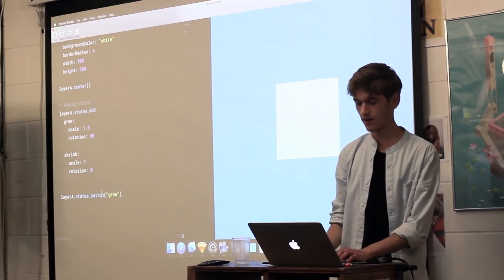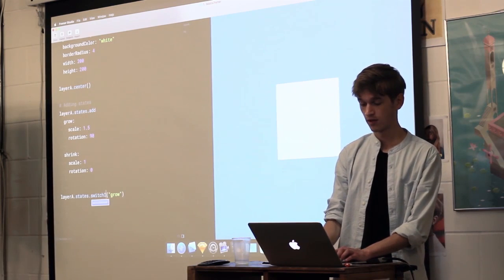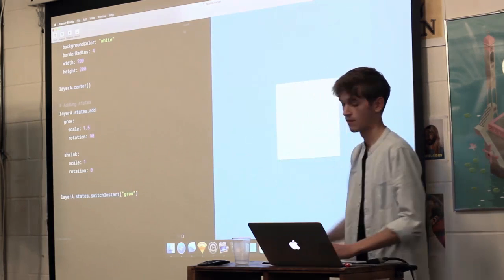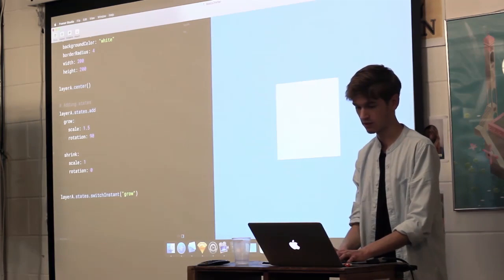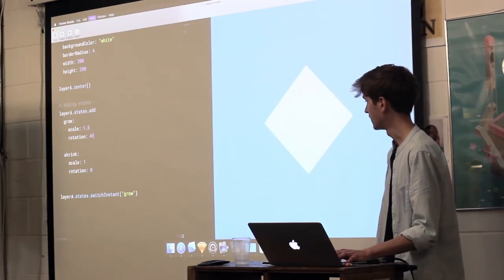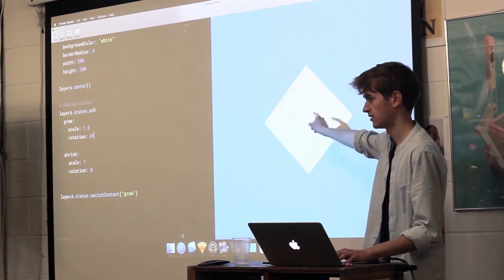So if we wanted to do this without an animation on initialization, we can say switch instant. So now whenever we load the page, it is switching to the grow state without any animation. So you won't see, and it's maybe better to visualize with a diagonal rotation here. You'll see that whenever we load, it instantly switches to this state now.